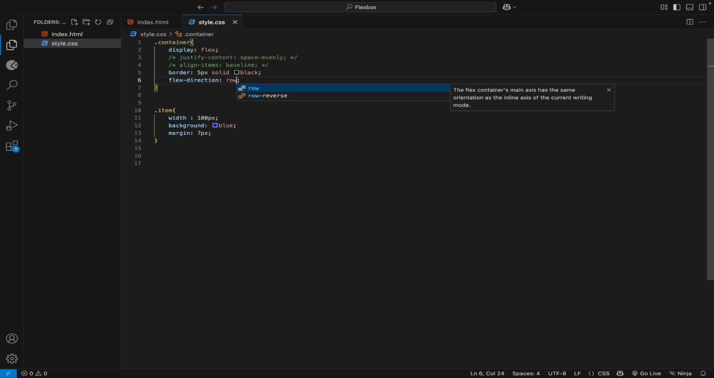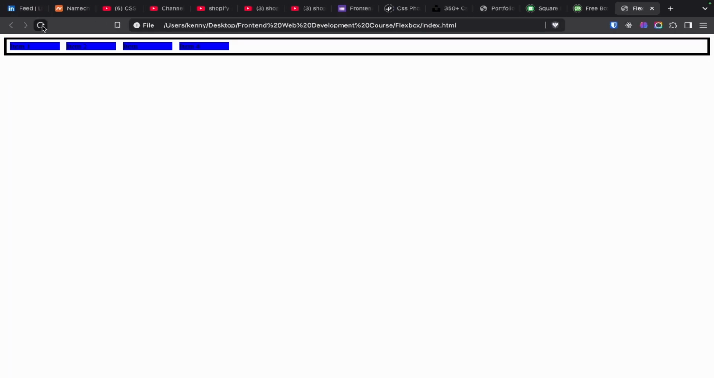This is the default setting. You see, if I do it like this and I refresh it, nothing happens because that's the default setting, and it sets the main axis to be like this. It starts from here, from the left to the right, along this horizontal plane, and the cross axis is from top to bottom.